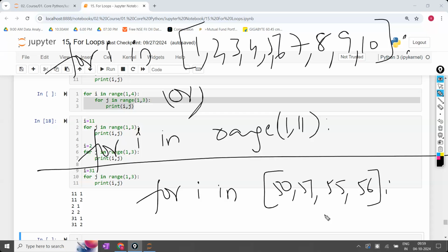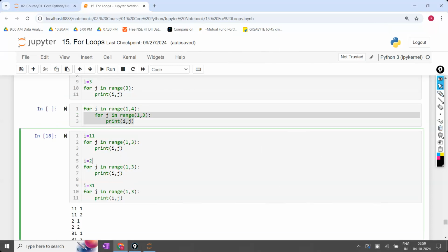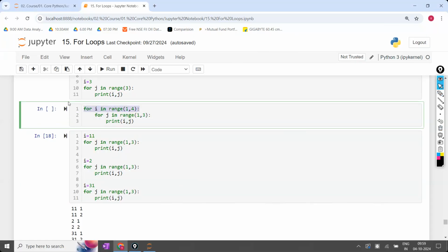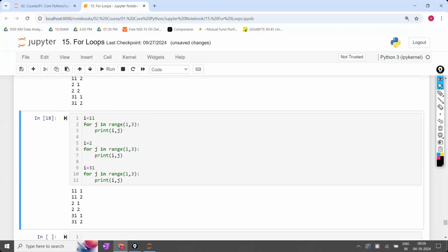Is the point clear? Now, what is this code? For example, the same thing I'm writing here, for i in range of, instead of range I'm going to consider for i in 11, 12 and 31. First i value is 11, execute the code. i is 12, execute the code. i is 31, execute the code. And what output did you get here? The same output.